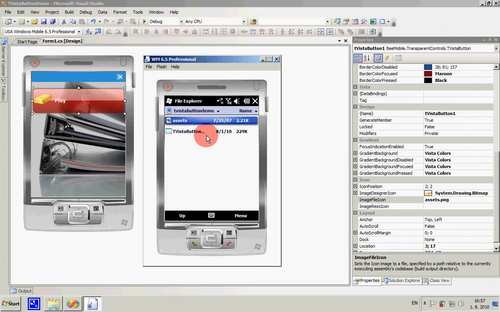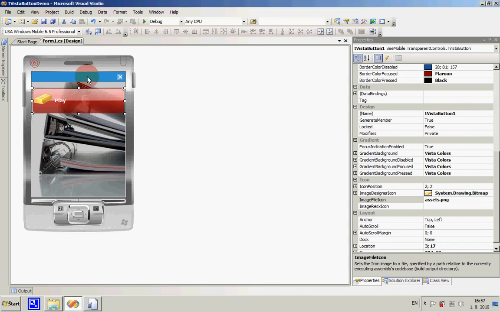This is sometimes not what we want really. We don't want the users to have access to our images. So if we want them not to have a direct access to that image, we're going to use the image resource icon property. But first I'm going to clear the value for image file icon.